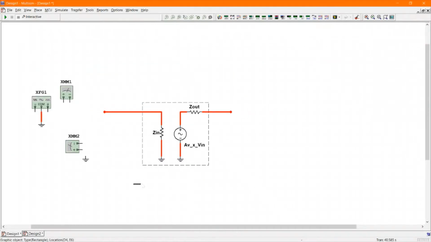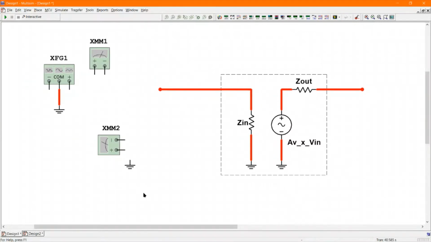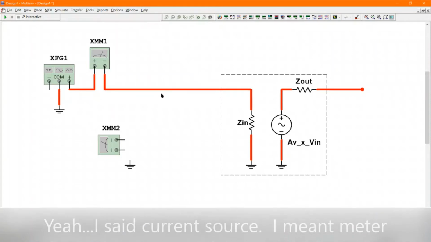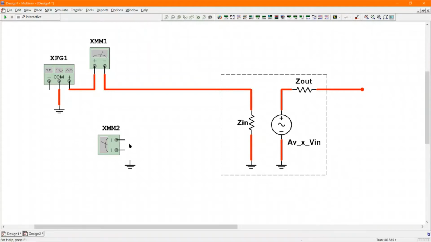In MultiSim, you want to add a function generator. I've got a function generator here, and you want to inject a signal into the circuit in order to measure the Zin. But we don't want to go straight into the circuit. We want to go into the circuit through a current source. Using the current source, we can measure the current that is going into the amplifier over here.